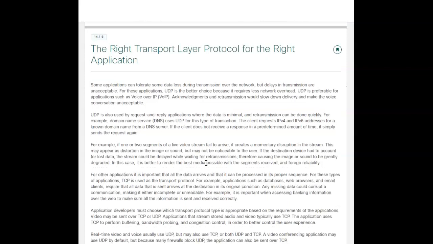Now then, the trick is, how do I choose the right protocol? How do I choose the one that I want to use? Some applications, the things that you're trying to do on the internet, can tolerate data loss, but maybe delays in transmission are unacceptable. So for those applications, UDP would be a better choice because it requires less network overhead, and UDP is preferable for voice over IP, also streaming video and things.